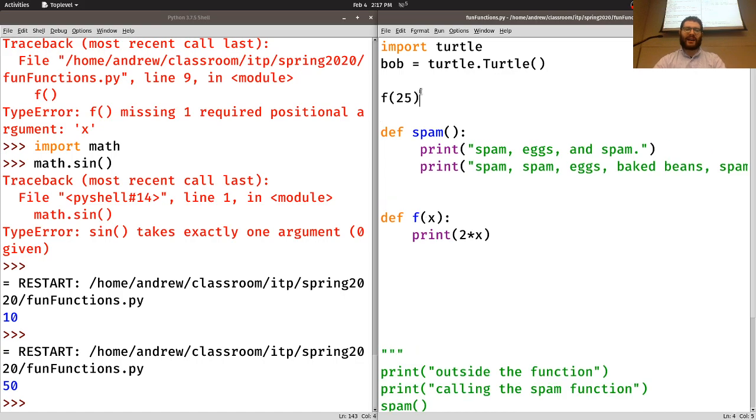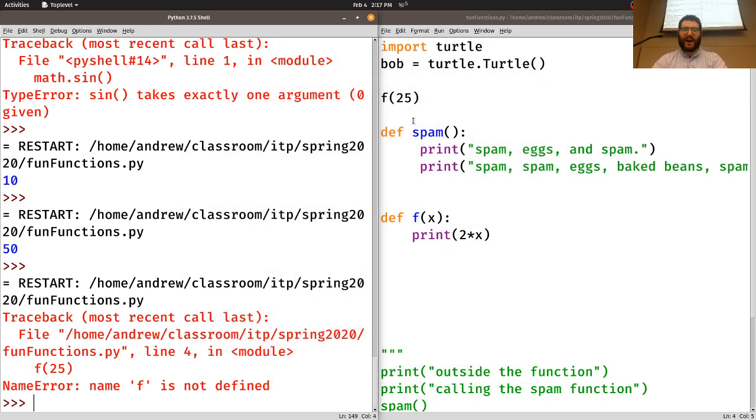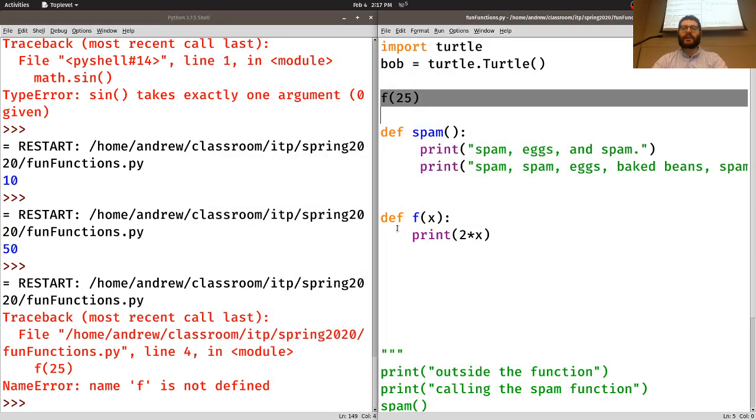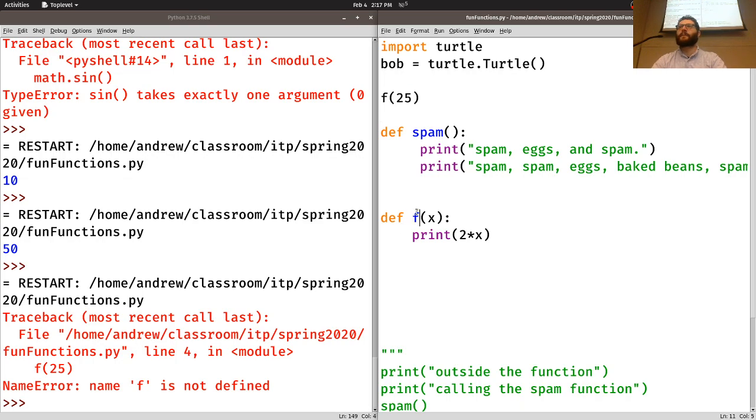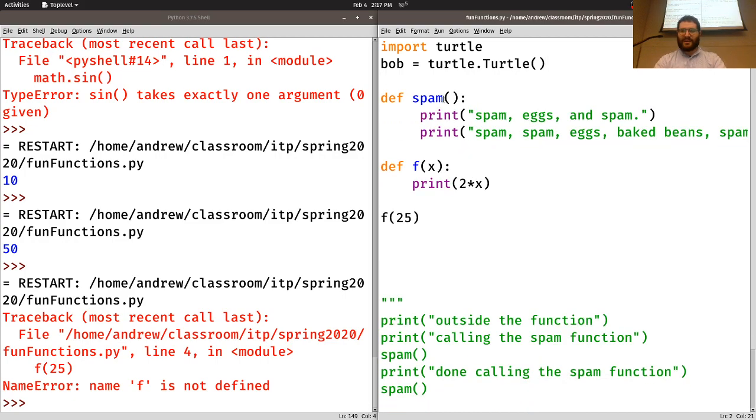And the reason is that this, you'll see, gives me an error. F is not defined. Here I'm trying to call F before we define our function, which makes sense, right? We're going through line by line. It's wondering, what the heck is F? Well, it's a function, but we didn't get to define it yet. So what we want to do is define our functions before we call them.